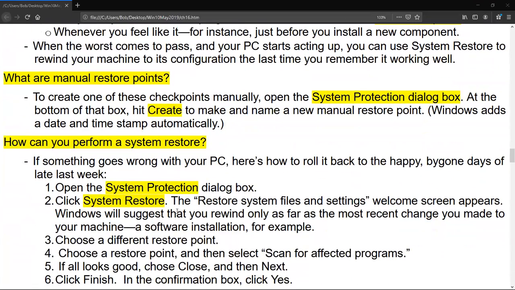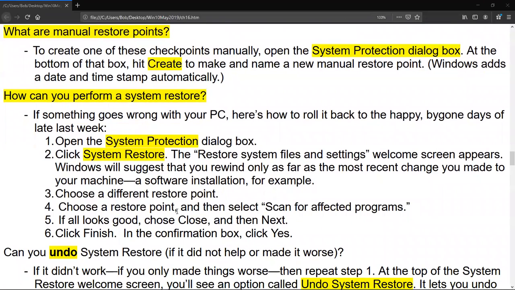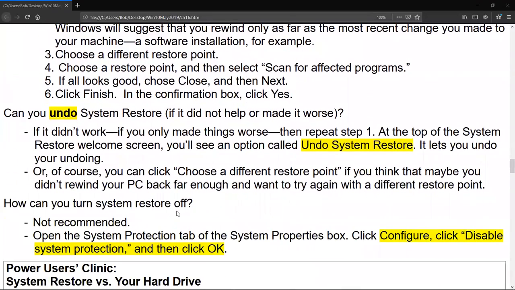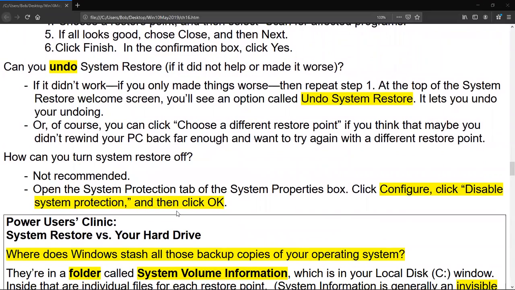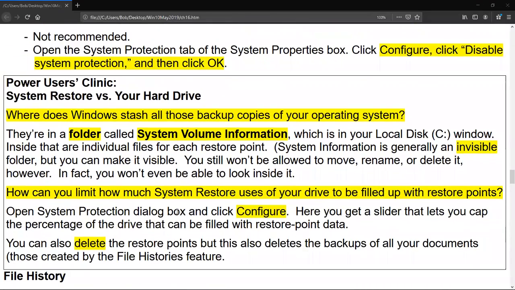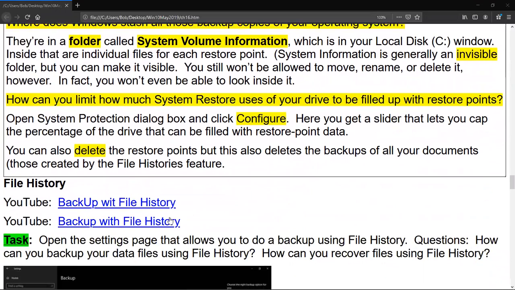So he walks you through how to do a system restore to that particular point in time. So yes, you can undo system restore points. Then he goes on to talk in the Power User Clinic about System Restore. The situation here is, where's all this being stored? It's stored in a folder called System Volume Information, for those of you that want to know stuff like that.